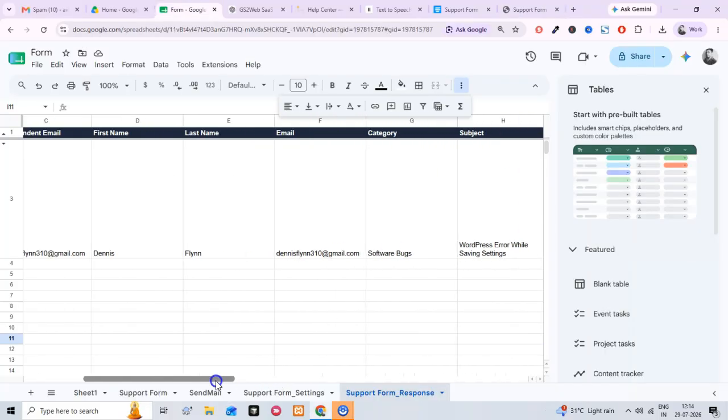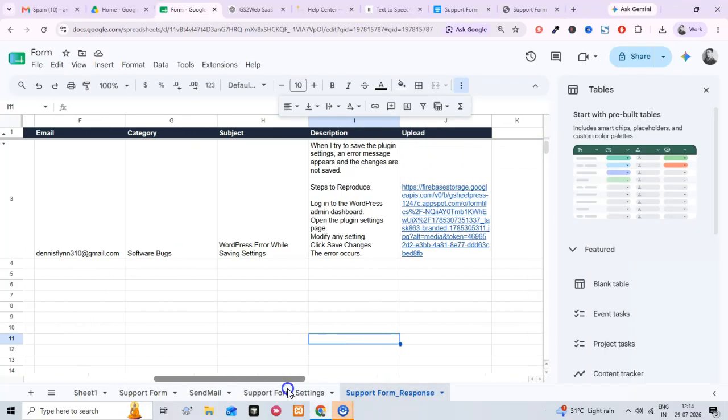That's file uploads. Set up in seconds, saved securely, and easy to access.